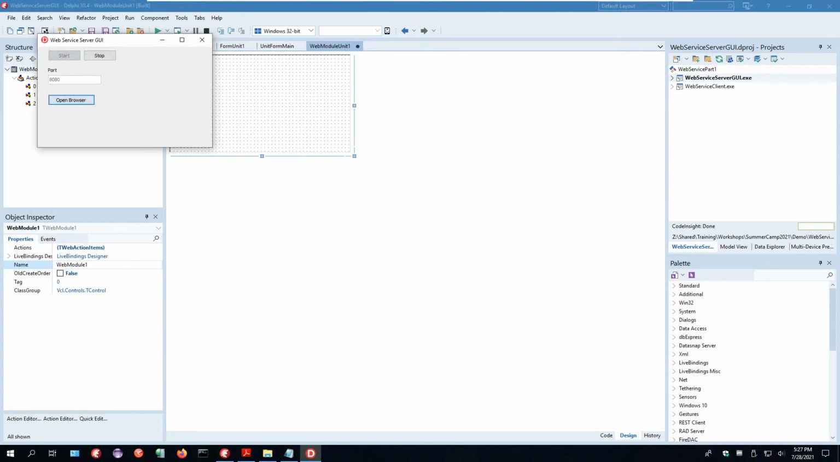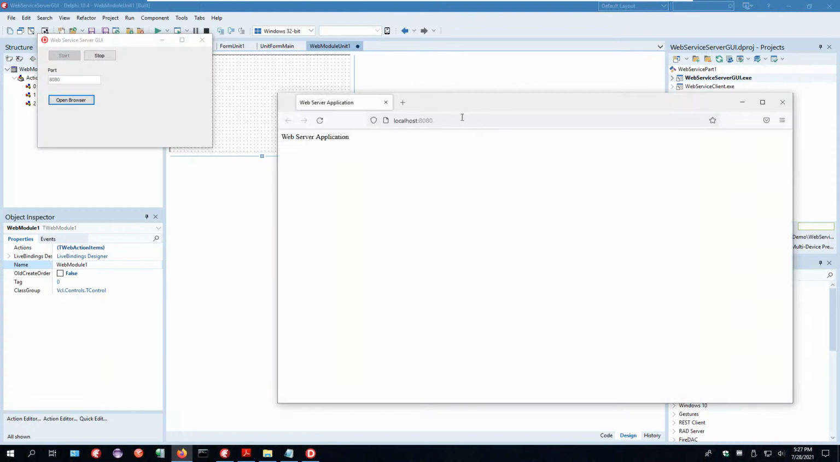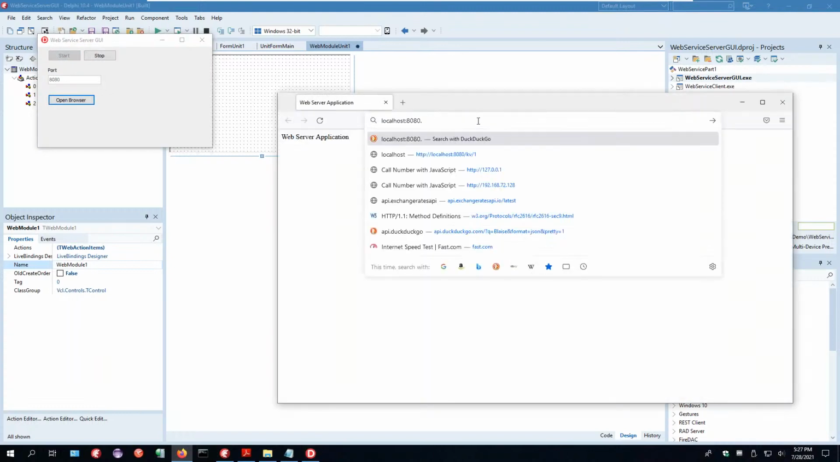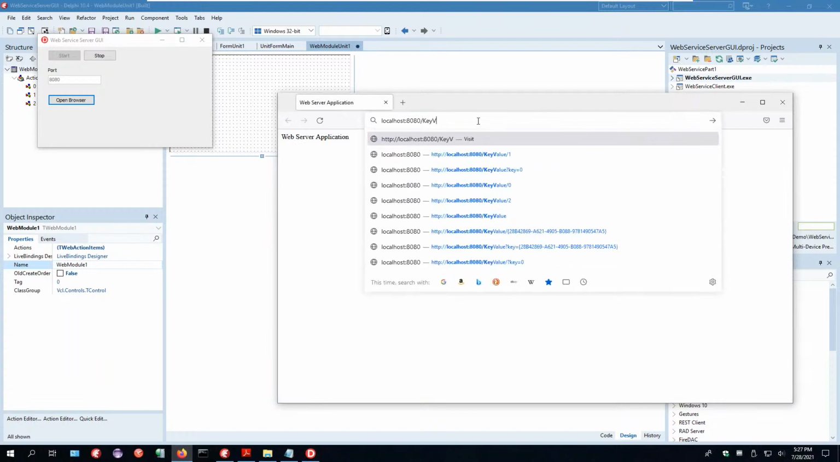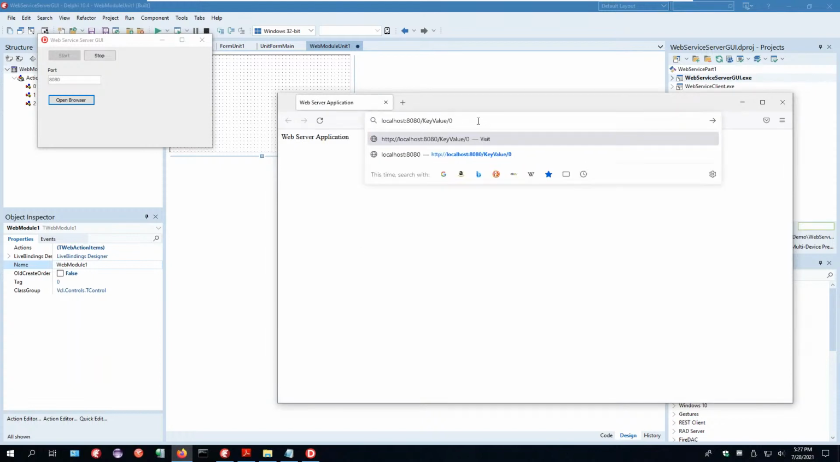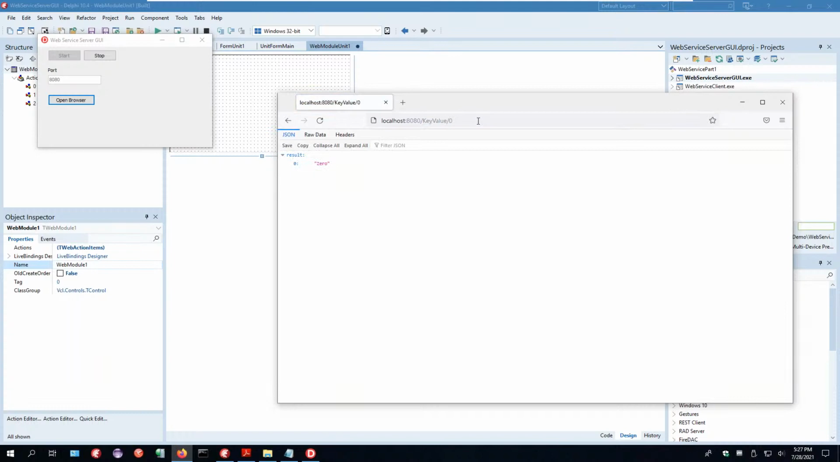I start it, open the browser, go to key value, and request 0. And that works. So that's a raw data result 0. And the formatting here, that's JSON, and we'll get back to JSON at a later point in time.